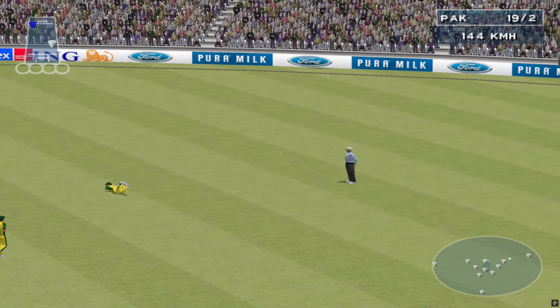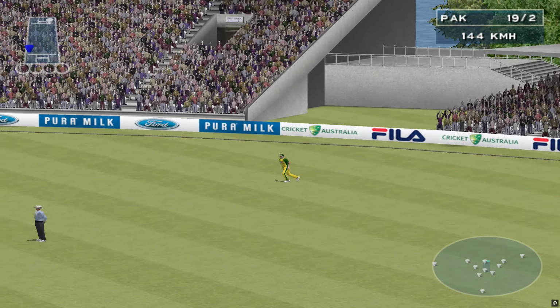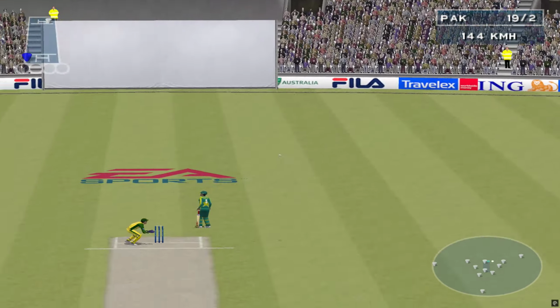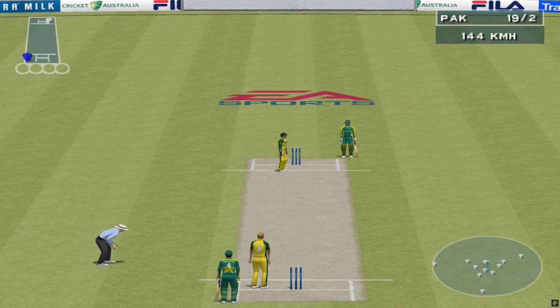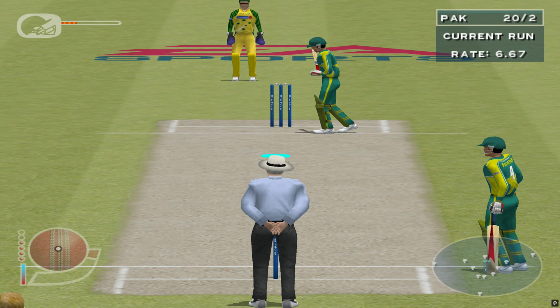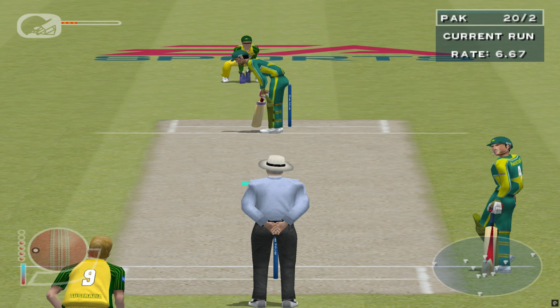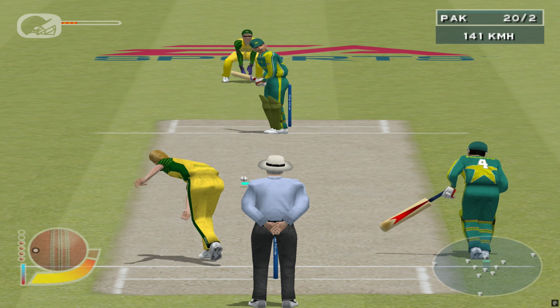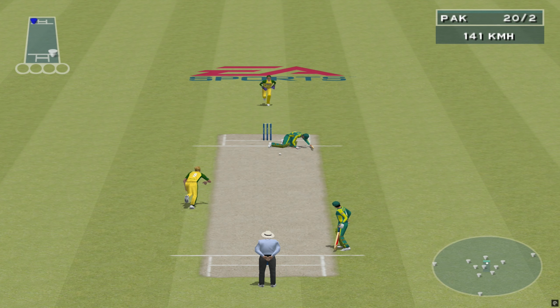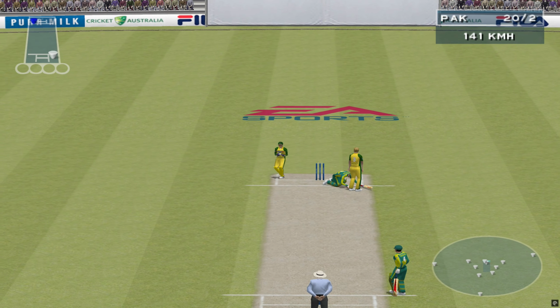Run! Well, that's found the gap in the field. A single to Yunus Khan. That could be a very painful blow. He looks really fired up today. That was certainly a very quick delivery.